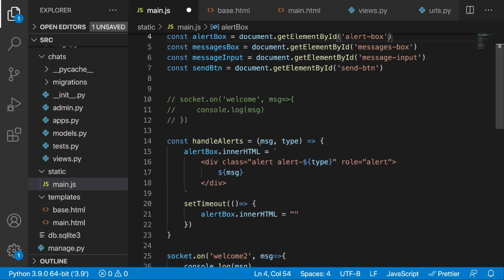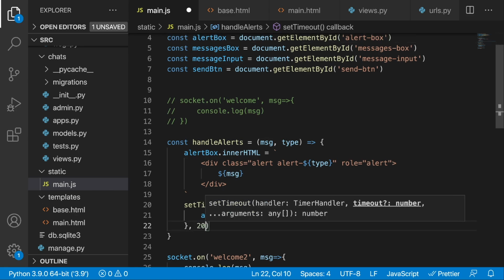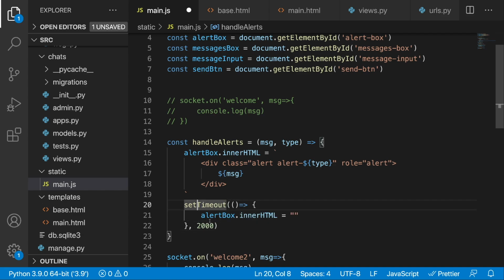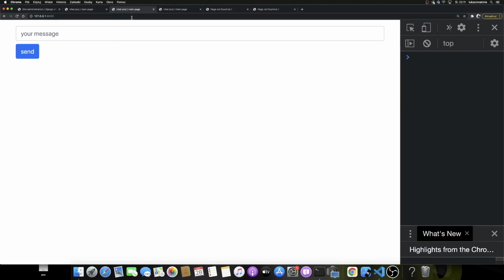We have this handle alerts, we have alert box inner HTML, we have a div with a class equal to alert and then alert type. The role is alert. We are passing the message. Then we have set timeout, and of course here I should put in the time. So after 2 seconds, we want this to be reset. Okay, so probably this was the issue. Sorry about this, guys. Let's try it out again.